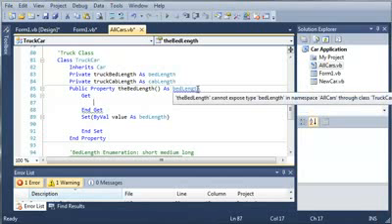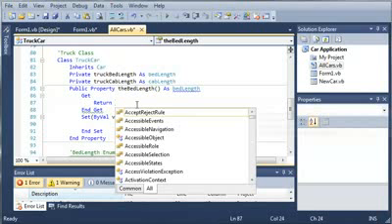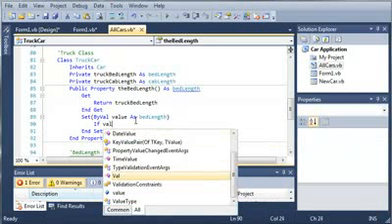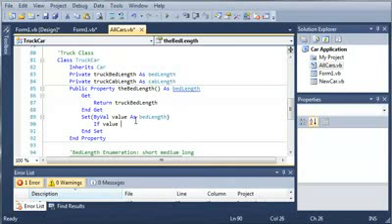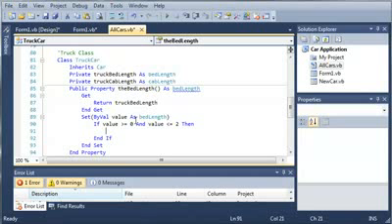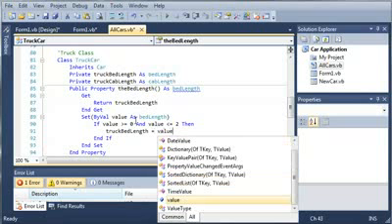So what do we want to get? We need to go ahead and return truck bed length. So whenever they access this property, it's going to give them back the bed length. So what are we going to do to set it? We're going to type if value is greater than or equal to 0 and value is less than or equal to 2, then go ahead and set the bed length to that. So we'll type truck bed length equals value.